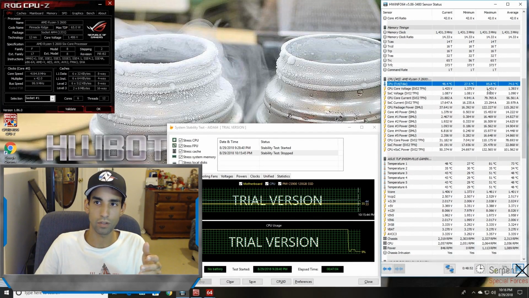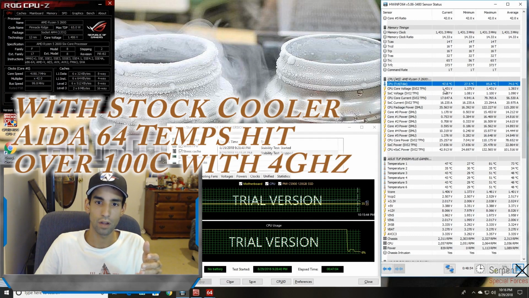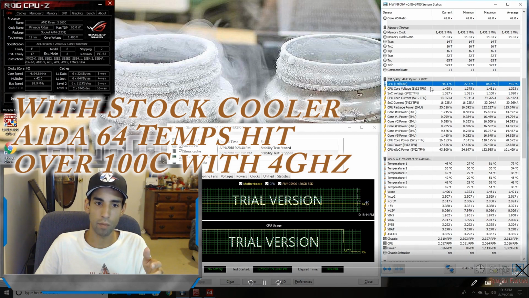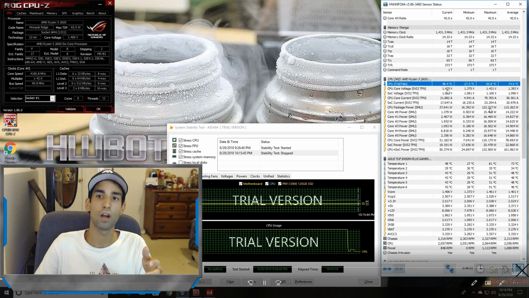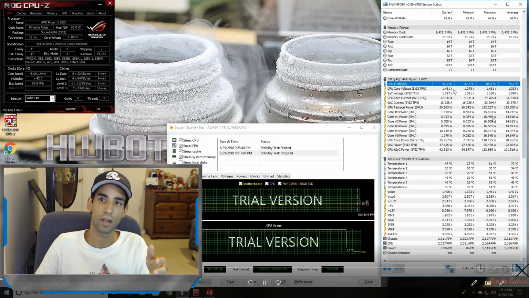And look at the temps. I got up to 85.8 running AIDA. And if I actually go back here, let's see. Look at the wattage. I was pulling 122 watts at a Vcore of 1.43.